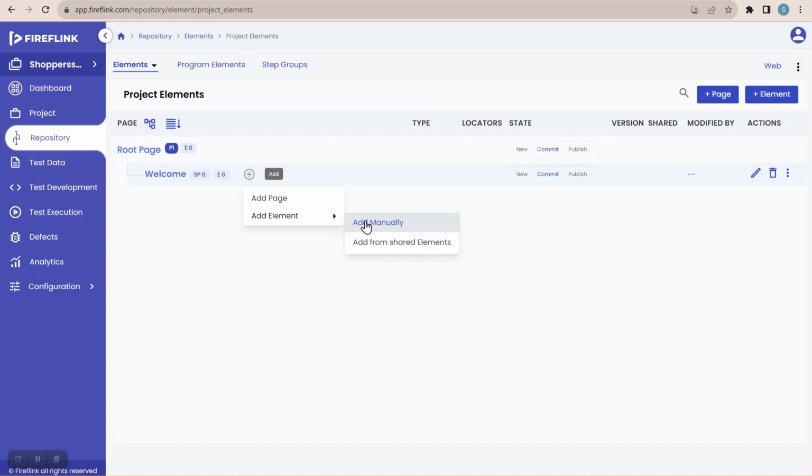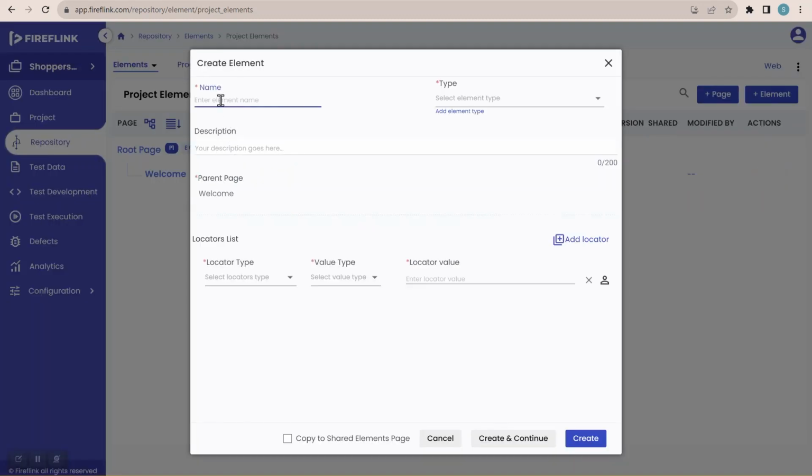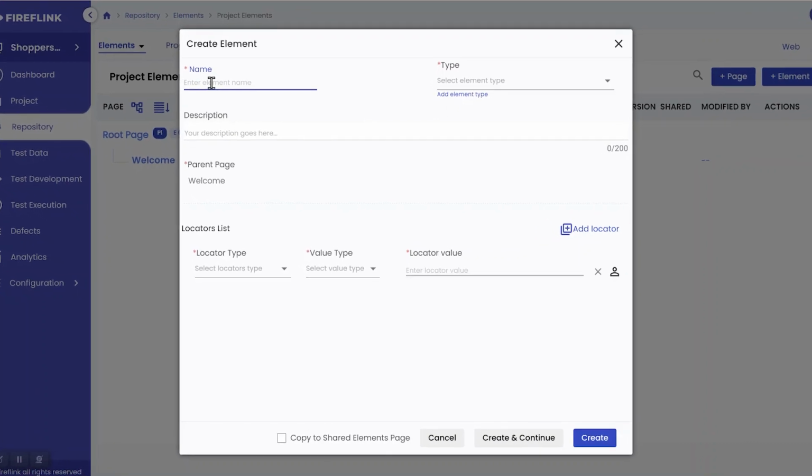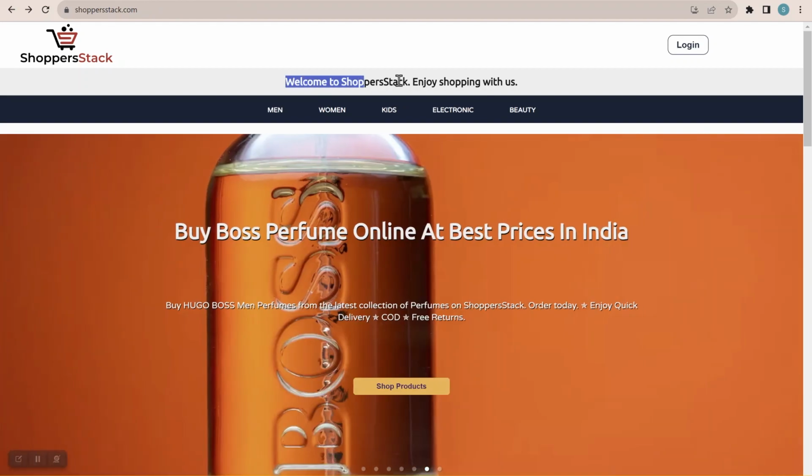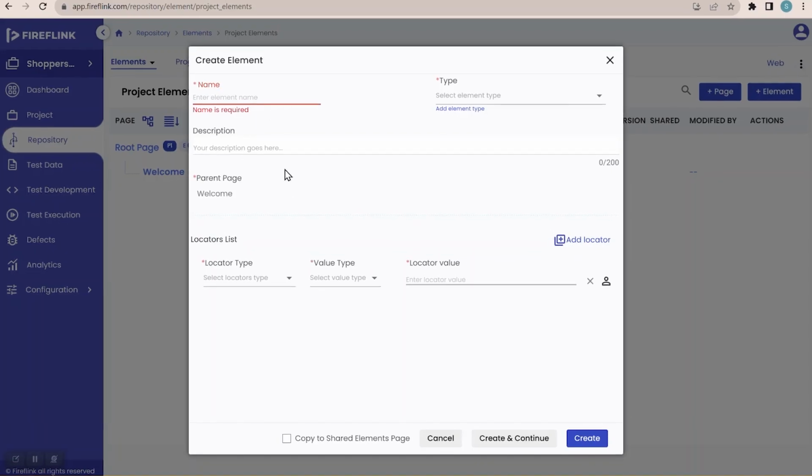Now let us explore how this is done in traditional automation. I'll just click on this add manually, and here we have to give the element name. The element name should be the same name as in the application. Let me go to ShopperStack and copy this particular text. And here I have to give the same name.